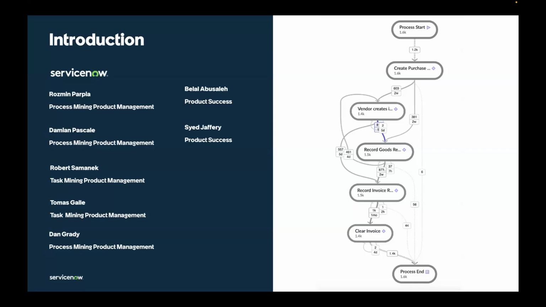I don't know, maybe Robert, why don't you go first? Yes, thank you, Dan. Welcome, everyone. My name is Robert Shamanek. I'm the task mining product manager for the outbound, and looking forward to talking to you today, presenting our task mining. Thank you, Robert, and good morning, good afternoon, everybody. My name is Tomasz Gale. I'm reporting to Robert, and I'm also representing outbound product management. Today, it's going to be my pleasure to introduce to you task mining in a demo and a few slides. Thank you, guys. Get back to you in a second.